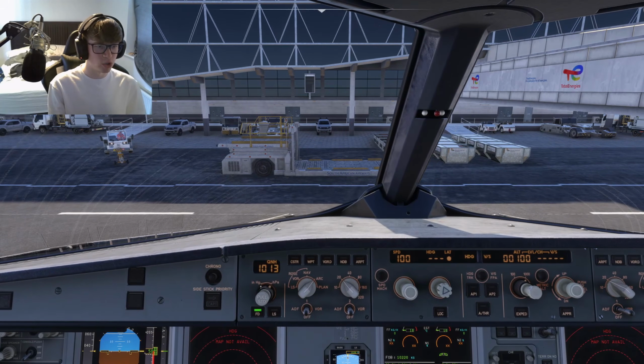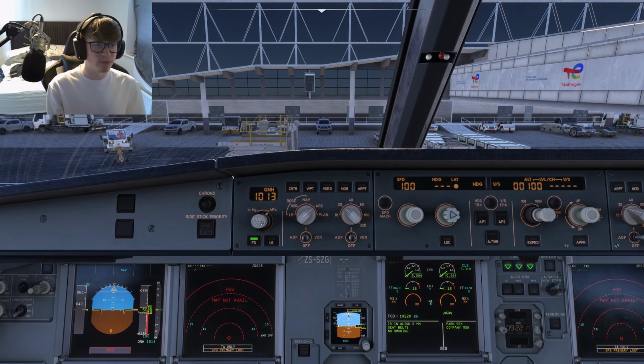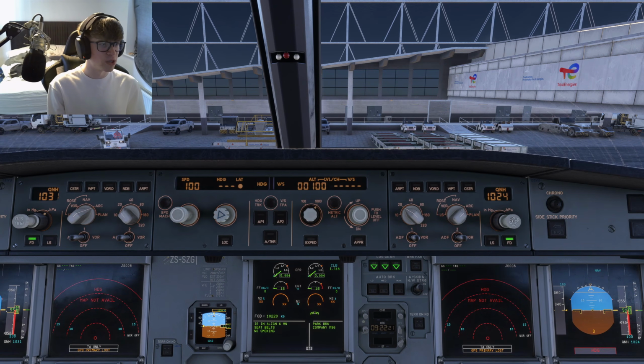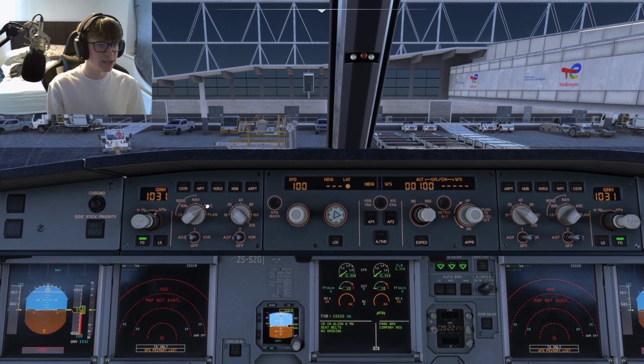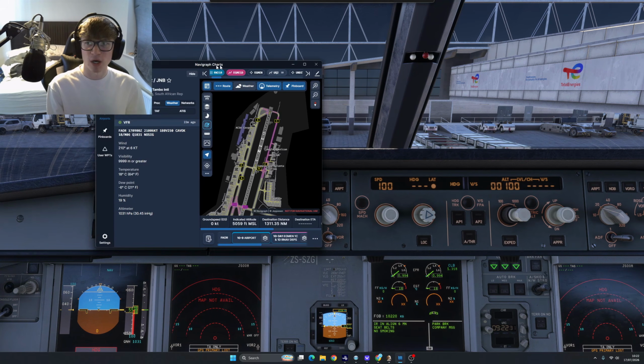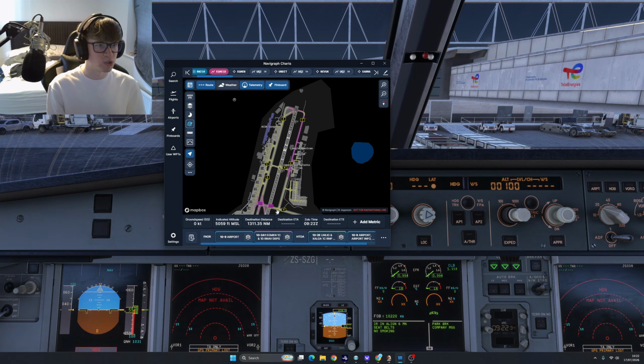So what we're going to do now is we'll set up our MCP. QNH here is quite high pressure today, 1031. So we'll set that on both sides. 1031 is set. And CSTR, we'll pop on the VORs on all sides, and we'll do it on that side as well.